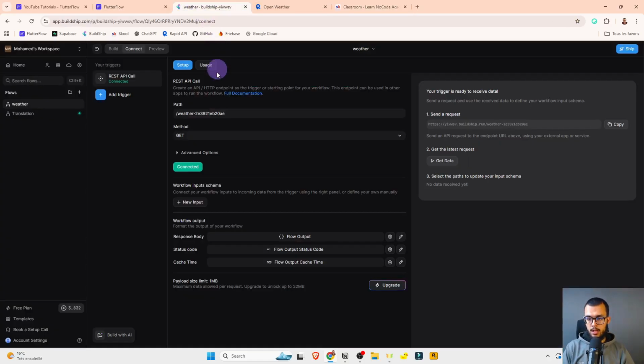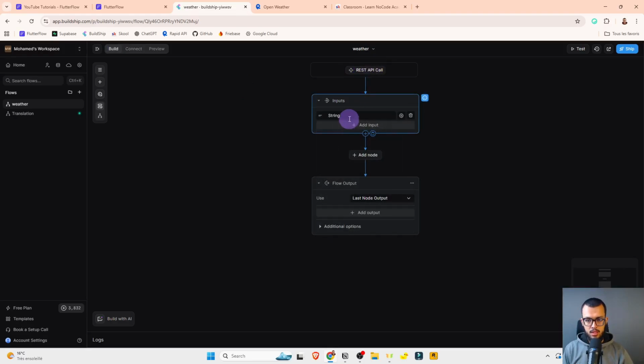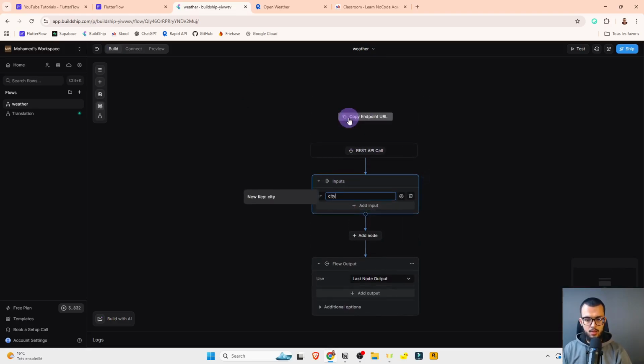So here we have set the method to get, and now it has been connected. So go back to the Buildship. Note that you have your trigger. We need the input. So the input is going to be the city. All right. So we need the city. So we need this API flow we are building here to know the city.